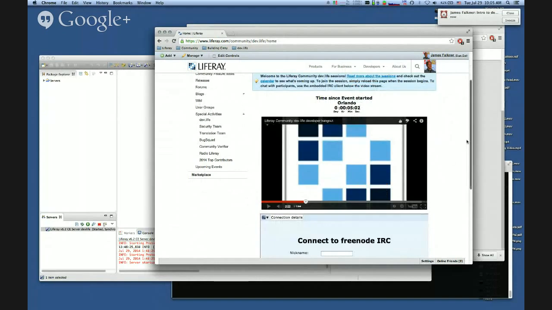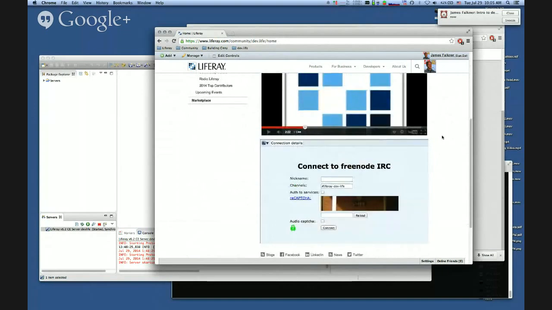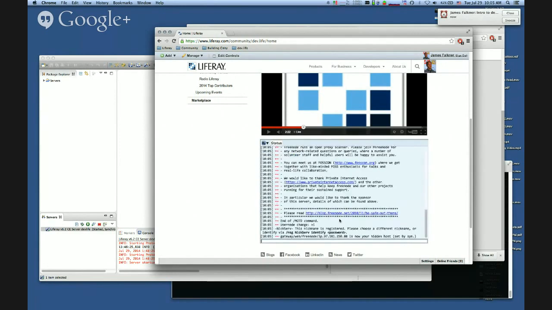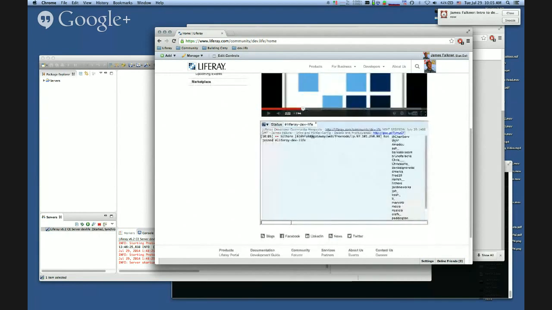Below there is an IRC window. If you're not familiar with IRC, it stands for Internet Relay Chat, and it's basically a chat room. You don't have to have an account. You just give your nickname, and the name's already filled in for you, along with the channel name. You fill in the CAPTCHA, 5498, and click connect, and it'll automatically join the session. Then you can interact with the speakers or the session leaders, as well as anyone else that happens to be on the session.